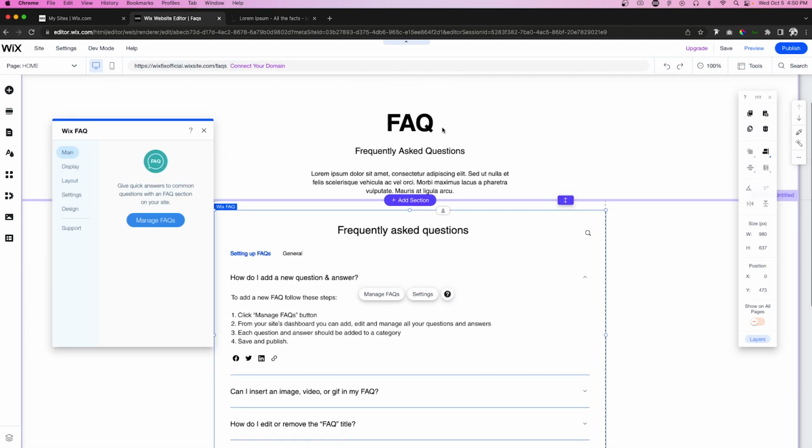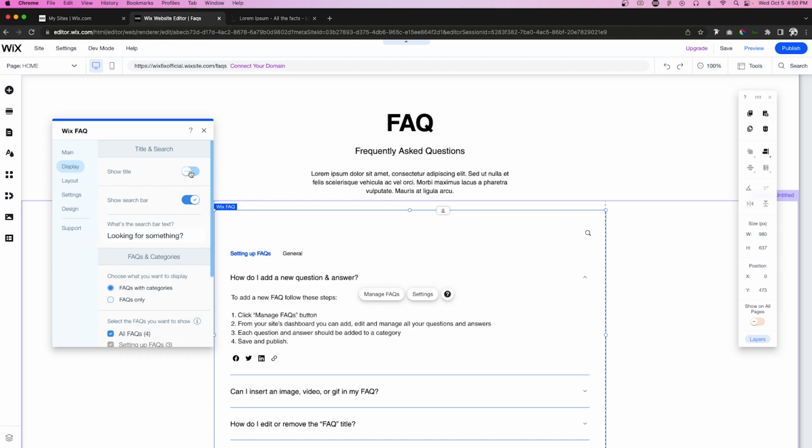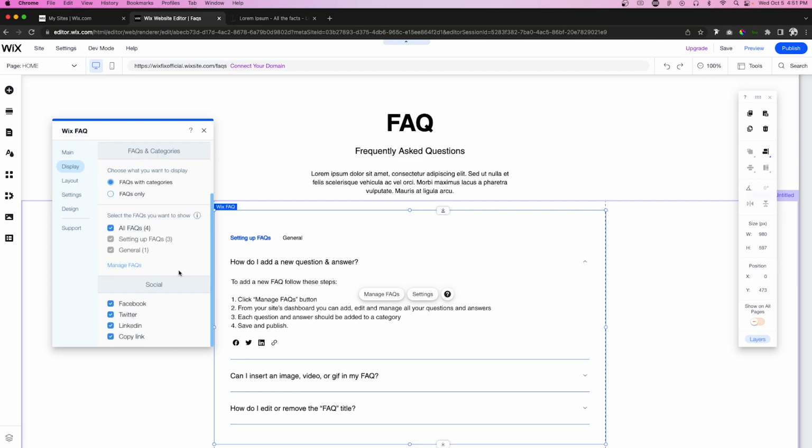As we can see, we already have the FAQ right over here, so we don't need this title. So if we come over to display, we can turn this off. If we have a lot of categories and a lot of questions, maybe leaving this search bar can be useful. However, in this example, we won't, so we can just turn that off.